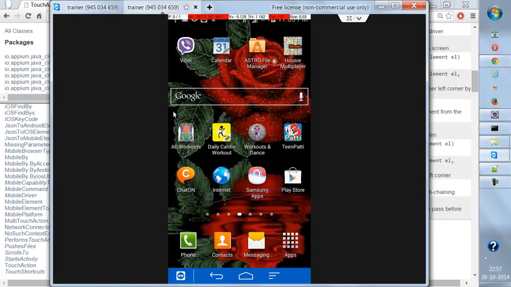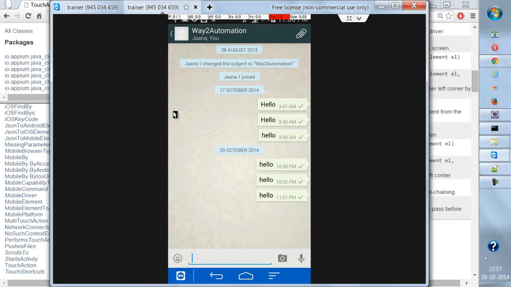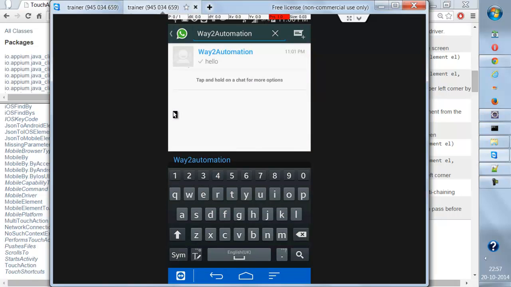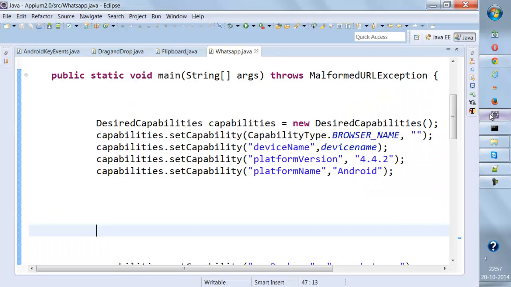So what I'm gonna do, I go to WhatsApp. My test would be, let's say I want to search for some text over here, and then on this text I want to tap, as in just pressing the finger once. So I'm gonna tap on it and I'll type something. I'll actually show you what I'm gonna do. I'll run this code and you should be able to see what it will do.